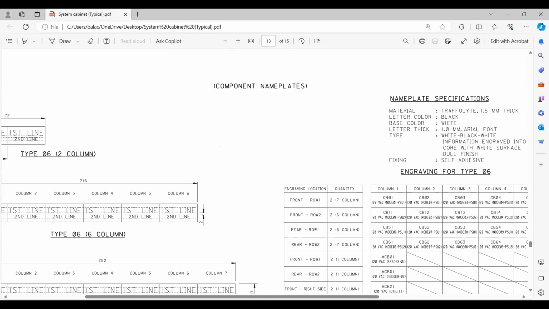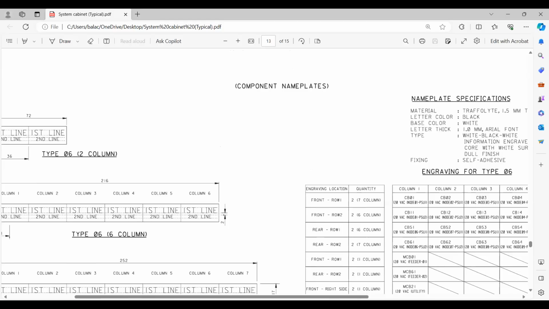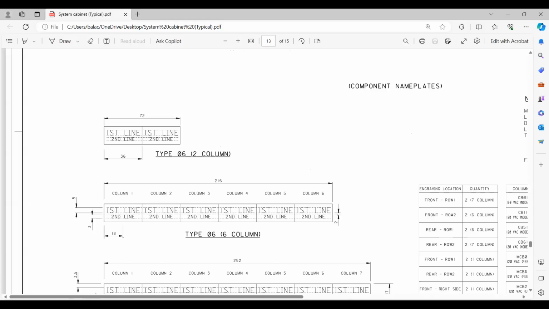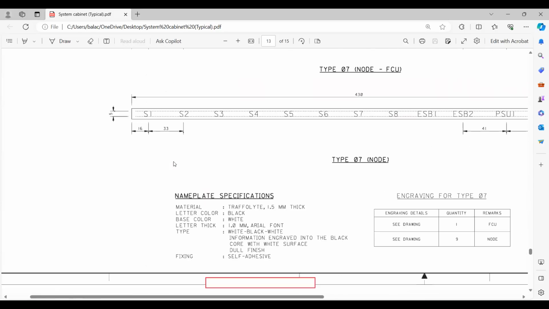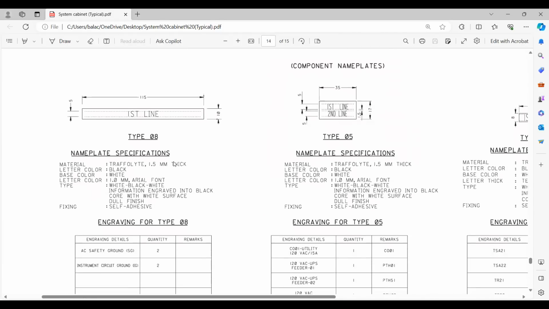So this is even more smaller, but I think not. Yeah, the size is smaller, but the letter is the same actually. Yeah, 1 mm, 1 mm, right. I think not much to worry about this nameplate. Yes, then the final nameplate details.